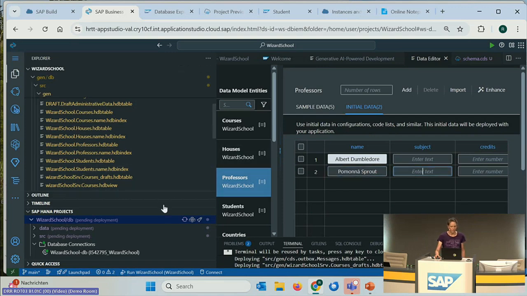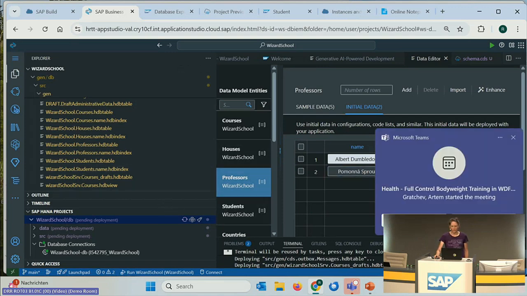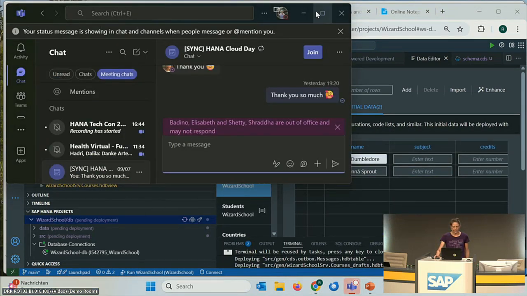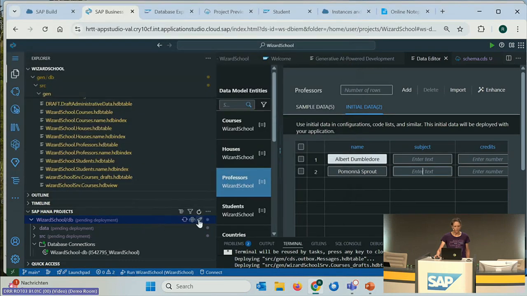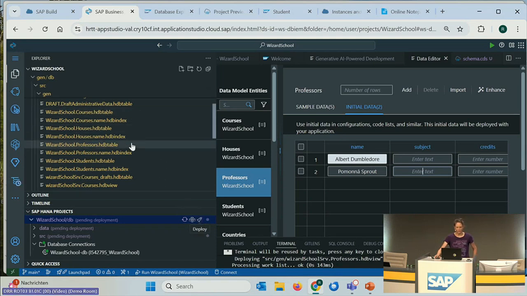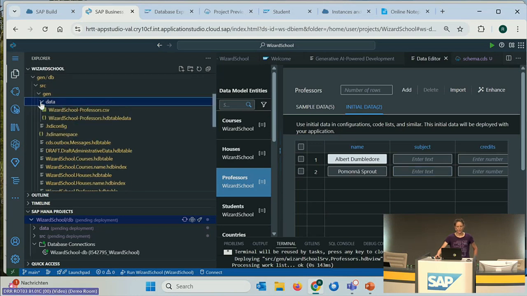And now what we have to do again is, you know it now, we have to click this rocket button. And what you can see then is that here a further folder is added. And this is a data folder. So obviously, also for the data, the files are generated, and then in the background, the files are deployed.